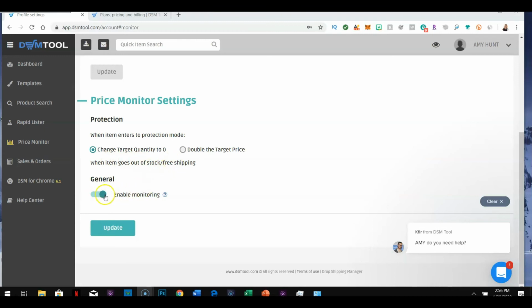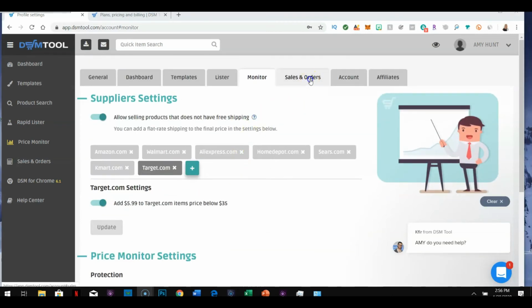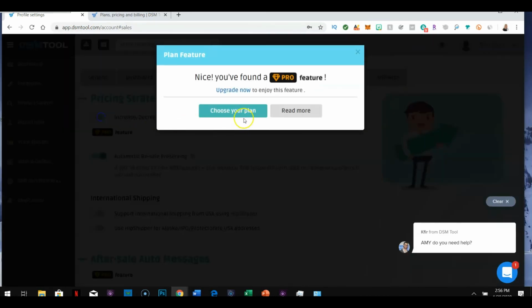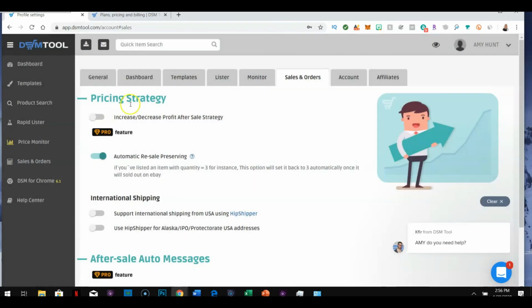And then enable monitoring. I don't know why you would want to stop your monitoring, but yeah, enable your monitoring. Sales and orders, again, if you want to increase or decrease the profit after a sales strategy. What often happens in drop shipping is, if I sell 3 things and you see that there's a demand, then we increase it by 10 cents. That's what that means. So you start making more money for the same amount of sales. You could click that, and then you need to upgrade to the Pro, because that is a Pro feature and they're very clear about that.